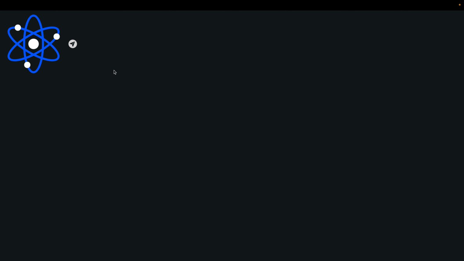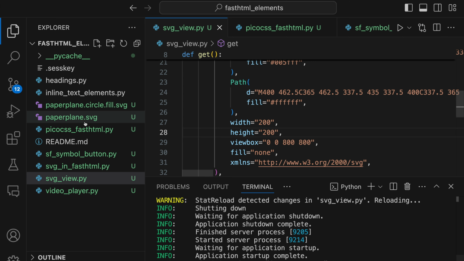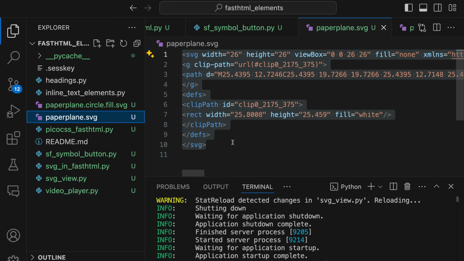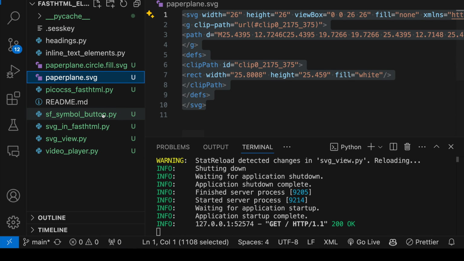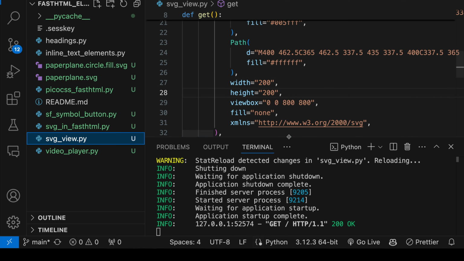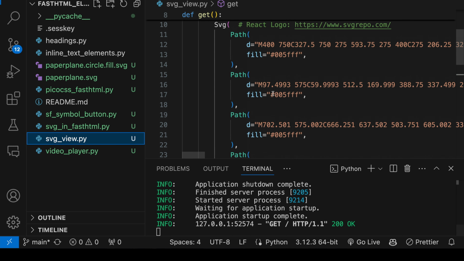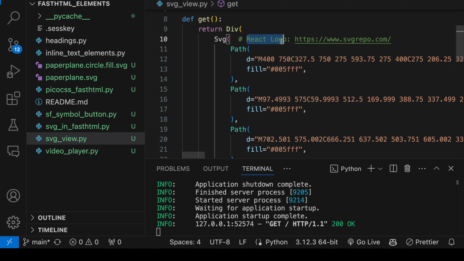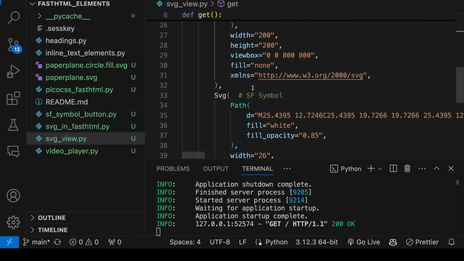So these are the two ways you can bring SVG graphics into your FastHTML app. You can use an SVG image as I showed previously, so that you display it in a Python file and specify the path of the SVG file, or you can use the converted SVG code directly, as we did over here, to display the React logo and also the SF symbol.